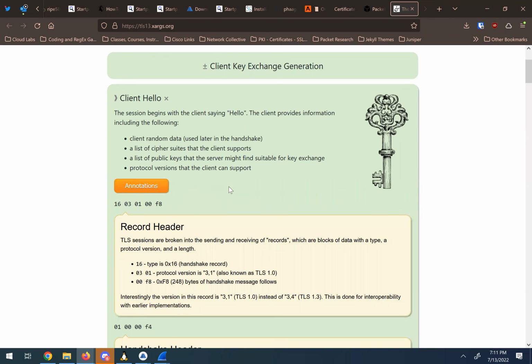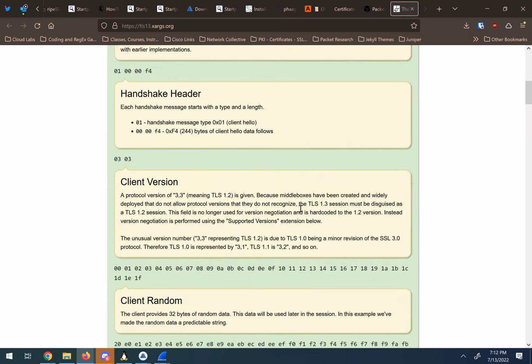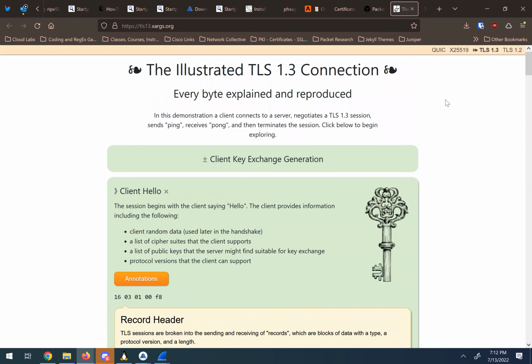Annotations, I've seen this before. This breaks out all that compact hex that we just saw into its individual fields and gives you a little more context around it. I love this website. It is super, super cool. I'll click through the other ones.